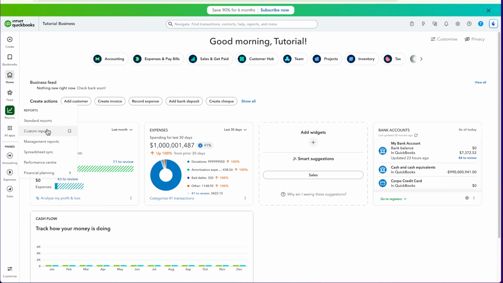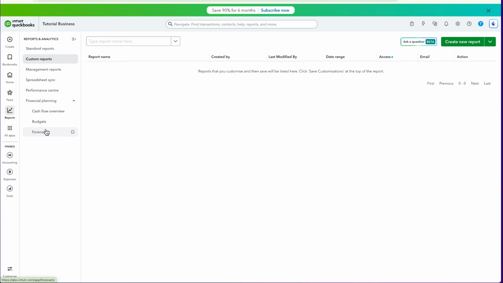Next, at the top of the Reports page, you'll see several tabs. Click on the one labeled Custom Reports. This is where all your personalized reports will be stored. To create a new one, look to the top right corner of the page and click on Create New Report.